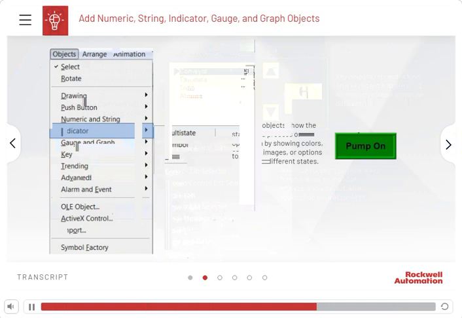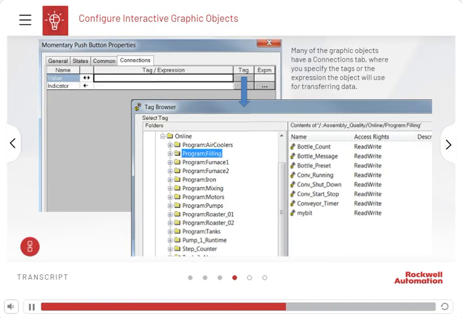The left side of the Tag Browser shows the application's hierarchy of folders, which can represent areas and tag folders. It can also show server names and icons for the data servers in an application. When you click a folder on the left, its contents are displayed on the right.